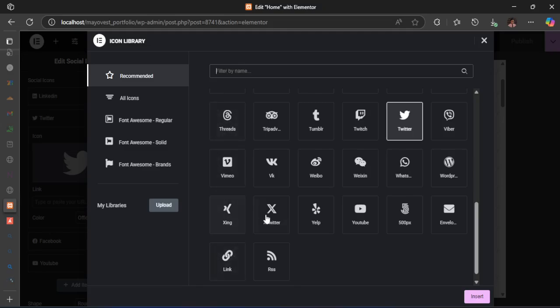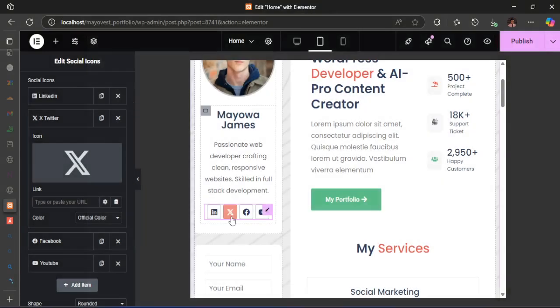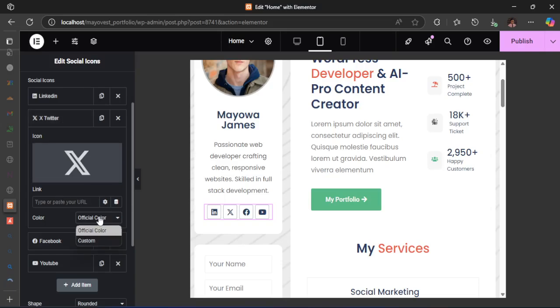So that's okay. Insert it in that place, and it's going to replace the old one. So you can use the official color in case, or you can use a custom color, but I don't need to change that one. For Facebook too, we can update the icon, but I think all these ones are actually okay. So what we just need to do is to paste the URL.